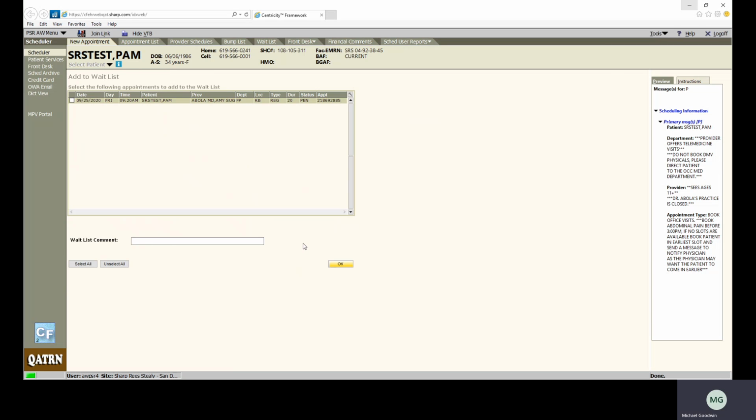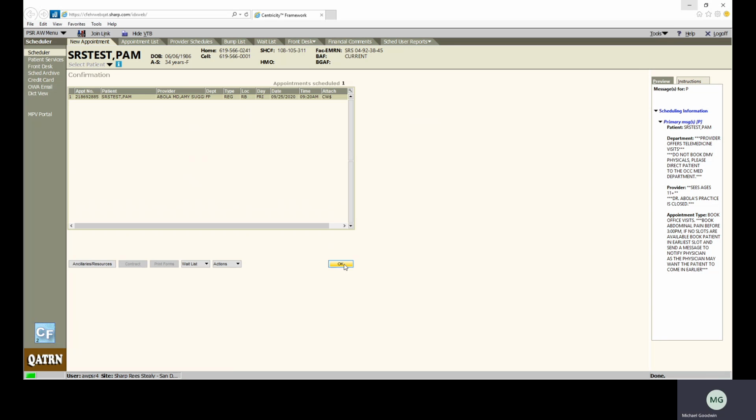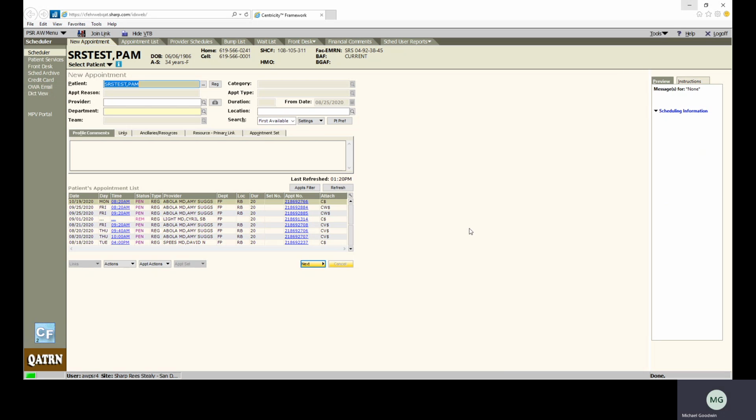And anytime you schedule an appointment that's more than 30 days out, you're actually going to get the option to add someone to the wait list immediately. So if Pam wants to be seen sooner than 30 days, I go ahead and check the box here. And then I'll put in her wait list comment. You know, what she's coming in for, and then when she's available. Say Monday and Tuesday. Awesome. So go ahead and press OK. And I've successfully scheduled her appointment and added her to the wait list. So those are the 3 different ways to add someone to the wait list.